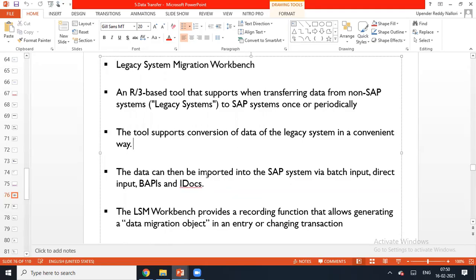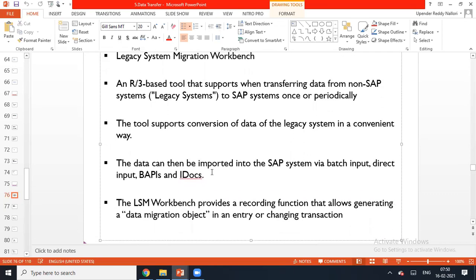Next, when you start with LSMW, there are four types. One is batch input, then direct input, then BAPI and IDOC. First we'll work with batch input, because without configuration, BAPIs and IDOC are not possible. At least I'll guide you on direct input later. So let's continue with today's batch input session. But total how many types? There are four types.